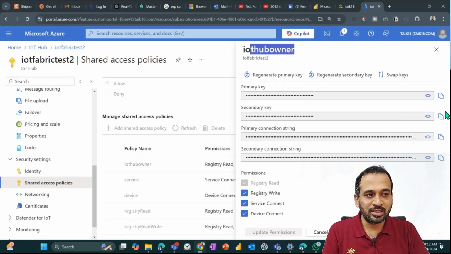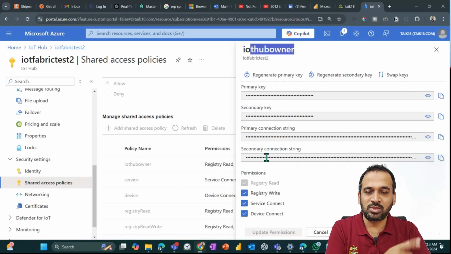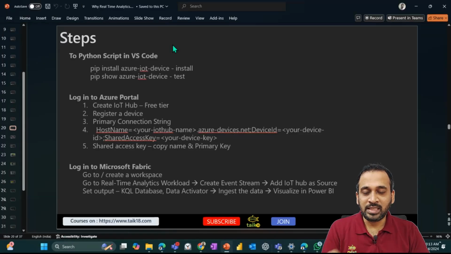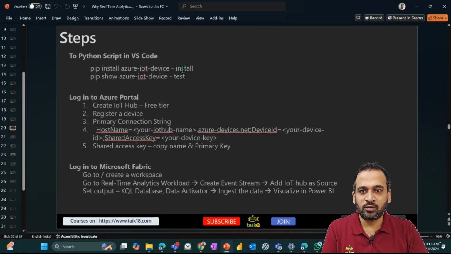You just need to copy these two things to your clipboard so that we can use them in the Python script which we're going to generate to get the data here. So just click on these two keys and then copy them into a notepad so that we can use them in our next videos.